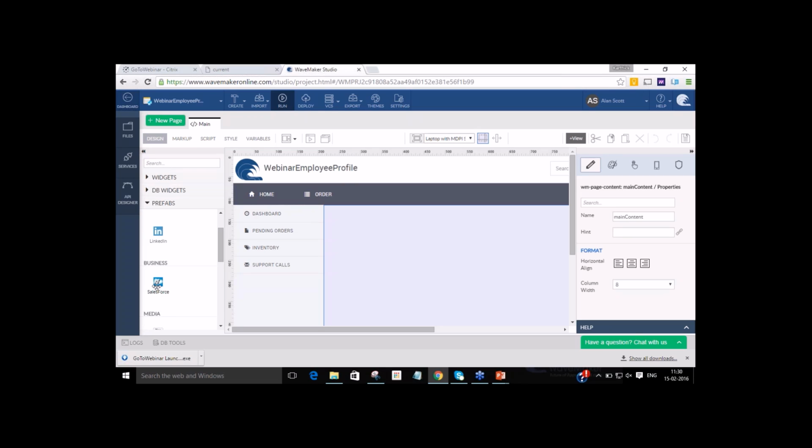In that way, all you need to do at the end of the day is just drag and drop the Salesforce prefab, and voila, you have a Salesforce integration immediately available out of the box.